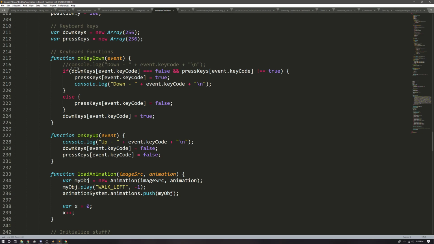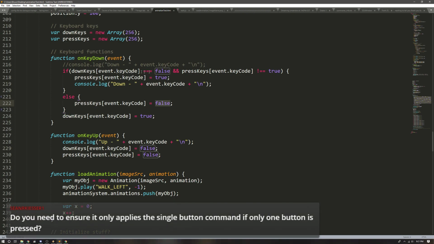I'm saying if the key wasn't down and it's not pressed currently, then congratulations, you're now pressed. Otherwise, if you were pressed last frame and you're pressed this frame, then you're not pressed, but you're always down though. So that's why I don't understand why down's not working here.